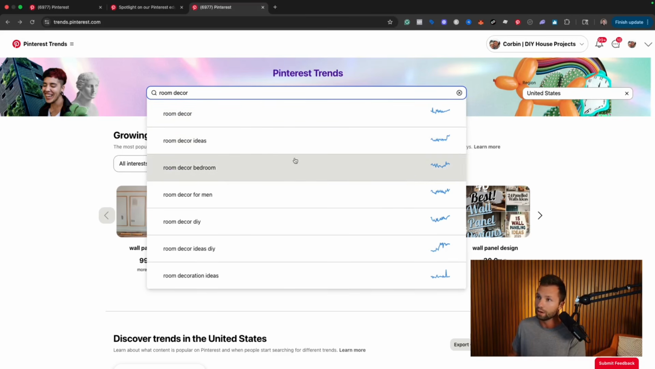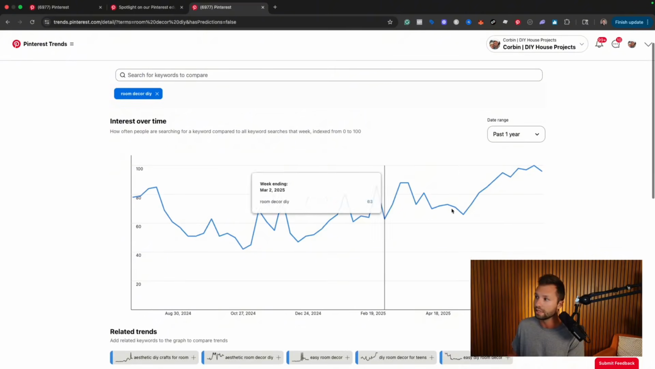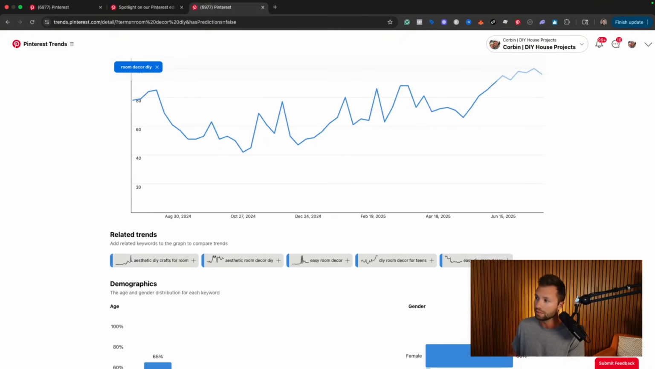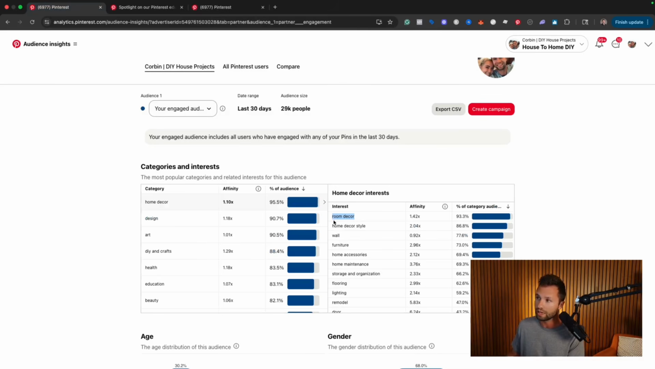And then from here, I'll make notes of all these, and you can see there are some really good ones here, like room decor ideas, room decor DIY. If I click in here, I can see this is starting to trend up. And then down below, this gives me even more trends. So that's one of the main use cases that I use this for, is to find seed keywords, if you will, that I want to go after.